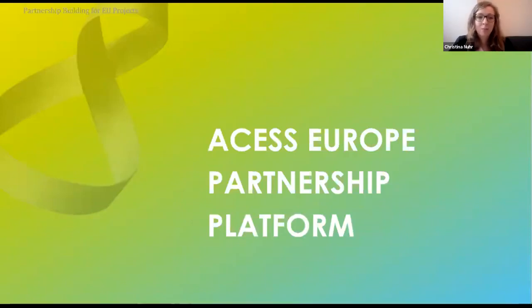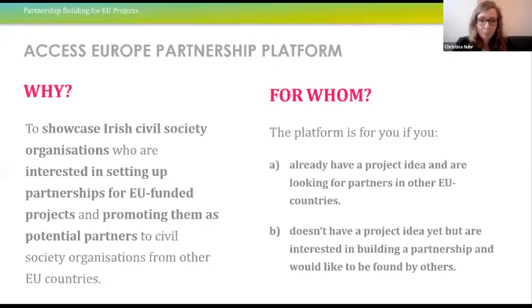My main task in this program will be to build European-wide networks and partnerships, to promote you as Irish civil society organizations to Europe, and to help you find project partners in other EU countries. I will speak for the next minutes about one tool that we would like to use. It's a matchmaking tool, and it will be an online partnership platform. I will show you on the next slides how it could look. I must warn you, we will start building it now, so it's not existing yet. These are only examples.